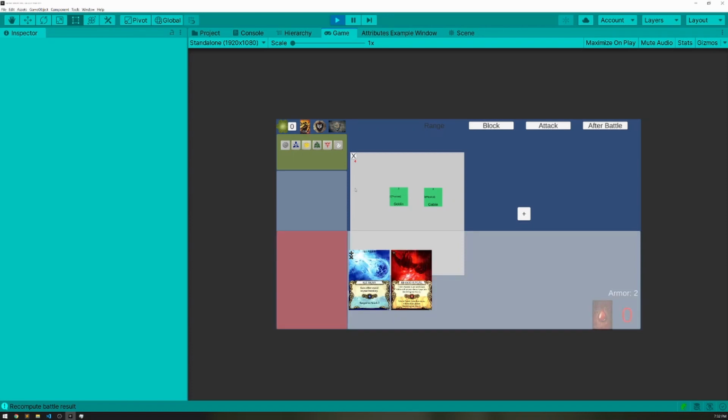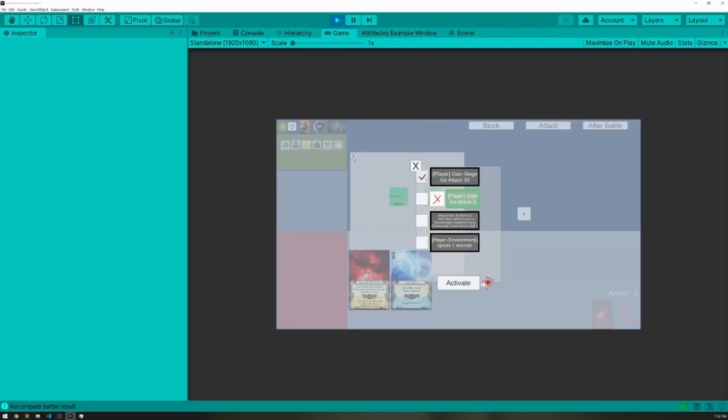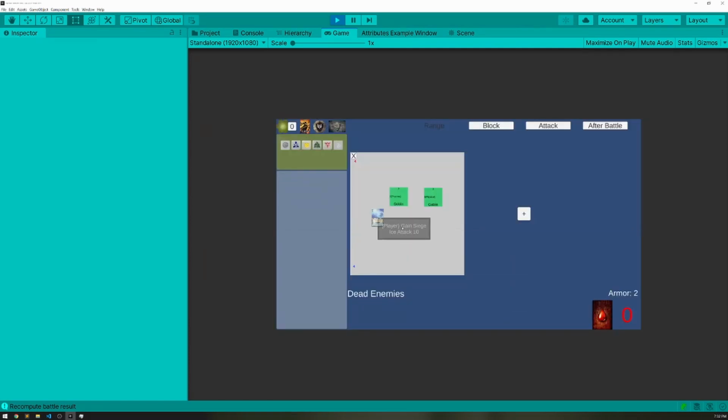I have a hand of cards with 2 types of effect of cards that I can play. Let's just play one. Choose an effect. Here I want to get some attack. Pay for my attack, so some mana. Activate the effect. And now I can apply the effect on the group of enemies. And you can see below the 2 enemies are dead. And I didn't take any wound.